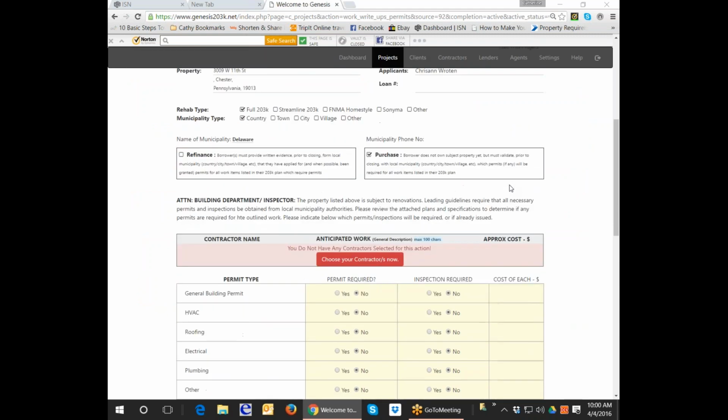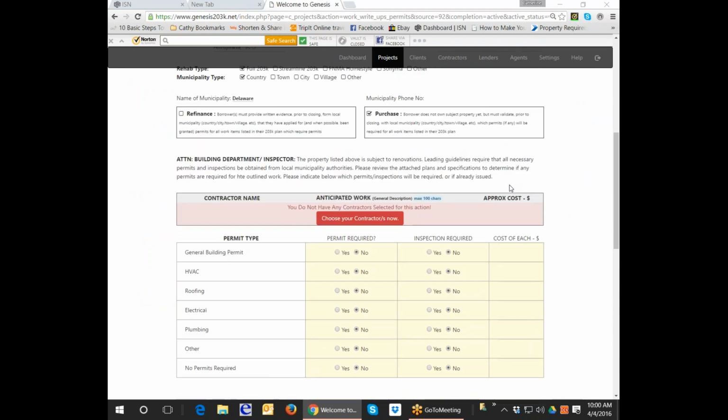You want to make sure that you have copied over the permit details if you want to have it in your Genesis record. Although as this file was already started, I didn't need that, but I did have a general building permit. I had an electrical permit, and I had a plumbing permit.